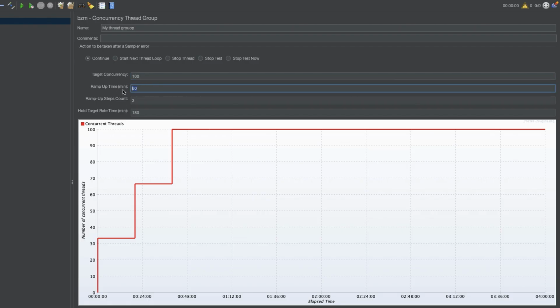So this is how much time it takes, and this is in minutes. Let's say you want 5 minutes to achieve the target concurrency of 100 users. So it's going to take 5 minutes to ramp up, and that is the total time to achieve the target concurrency. And the next one is the ramp up time. That's what we saw now.